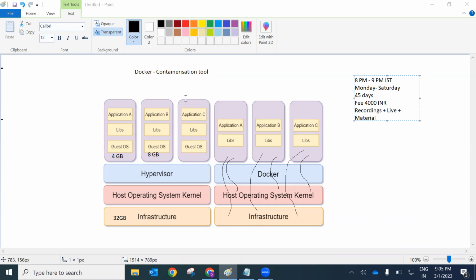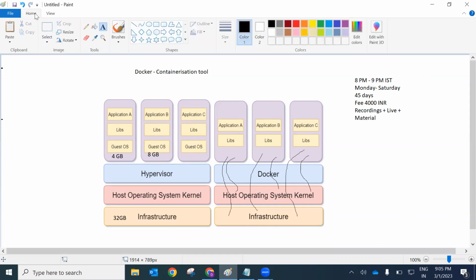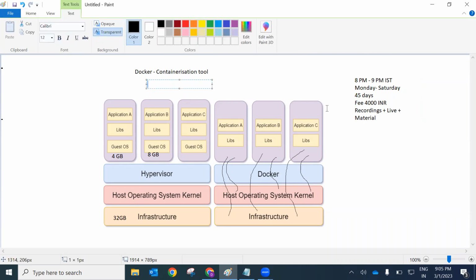Arjun is asking a very important question. What are the prerequisites for Docker and Kubernetes? There is no prerequisite for Docker, but the prerequisite for Kubernetes is Docker. To learn Kubernetes, you should learn Docker, but to learn Docker, you don't need anything. You should just have some basic Linux knowledge. That also we will cover here. Wherever there are commands, we will explain. So there is no prerequisite for this.